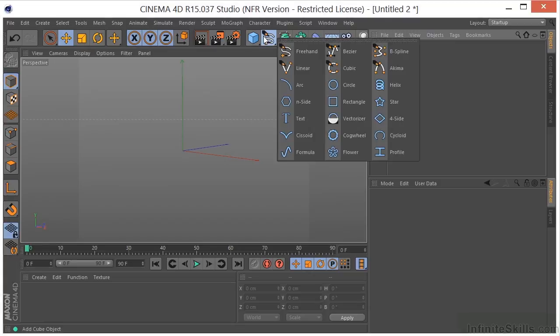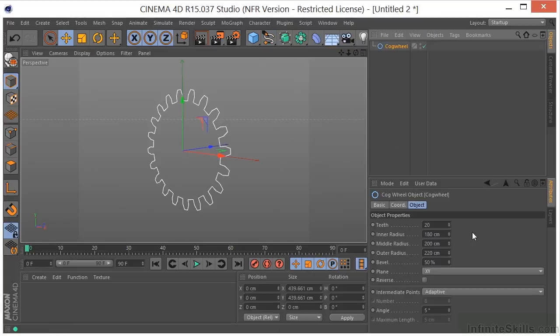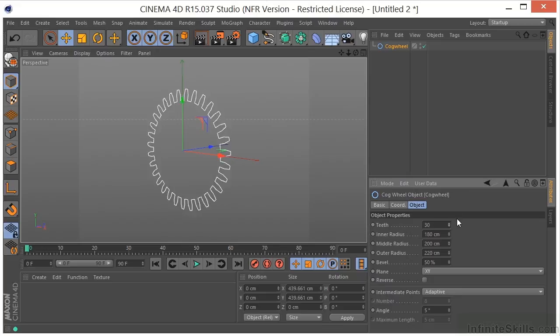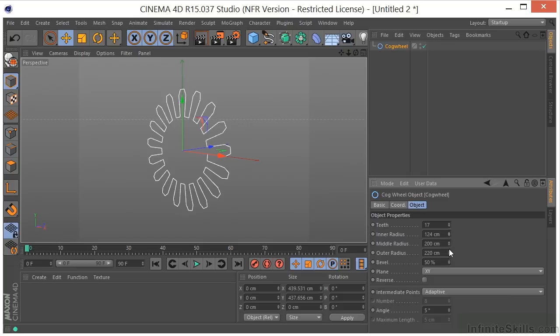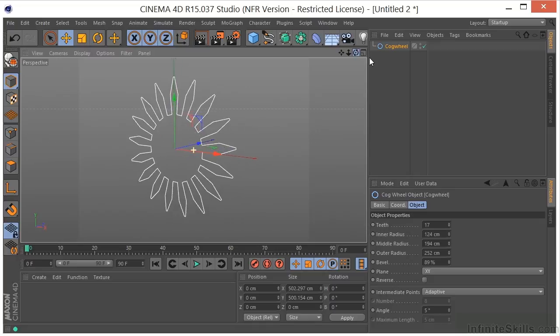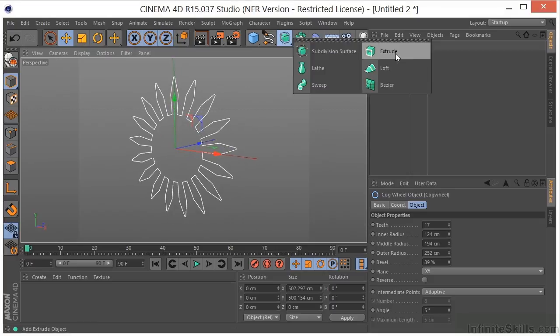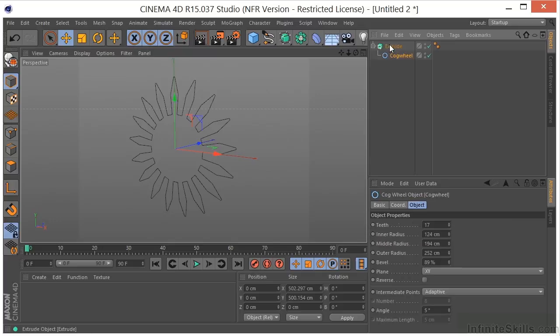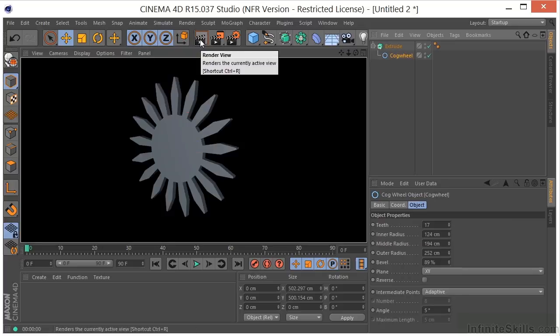Let's have a look at the cogwheel. That's a nice one. So we can control the amount of teeth. Again, the inner radius, the middle radius, and the outer radius. You can control the bevel. It looks like a pretty decent little sun. Again, let's take our extrude NURBS, put it under there, and we have something looking like that. That's kind of cool. Let's get rid of this.